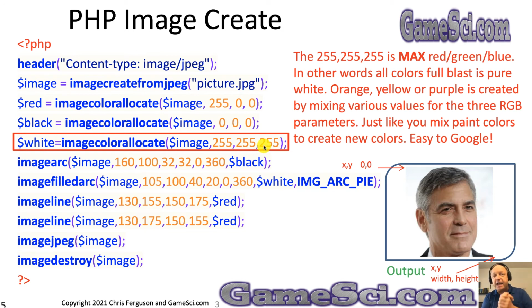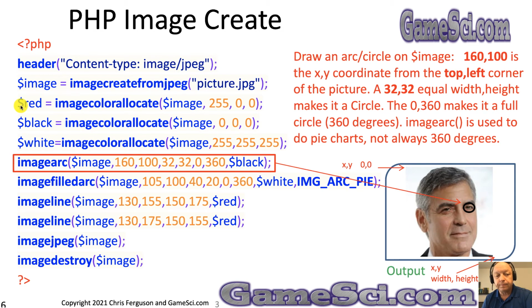Now this is the easiest thing in the world to Google: what are the RGB values for purple? And one of those websites will tell you what the RGB values for purple are.